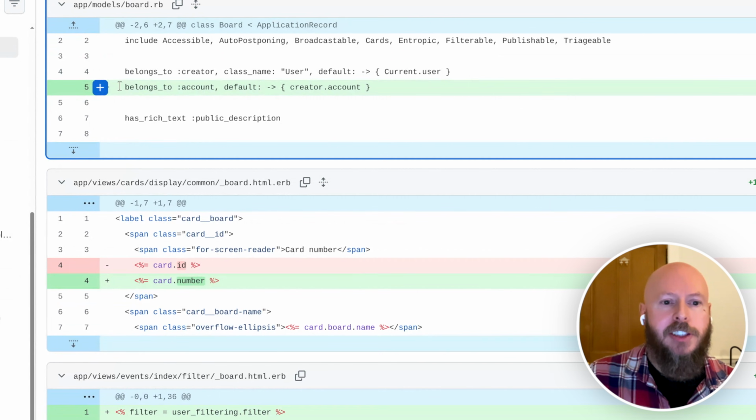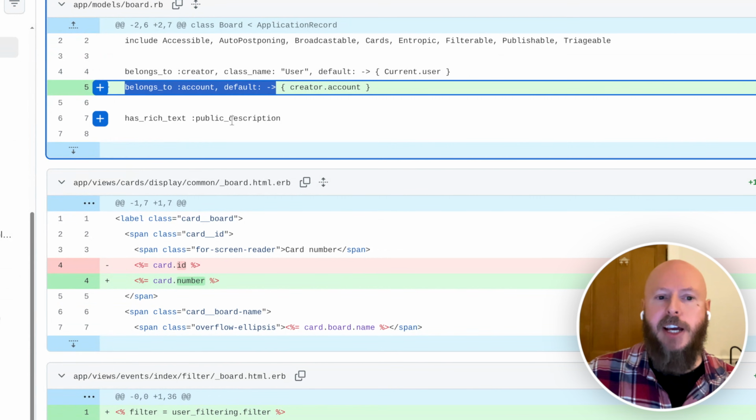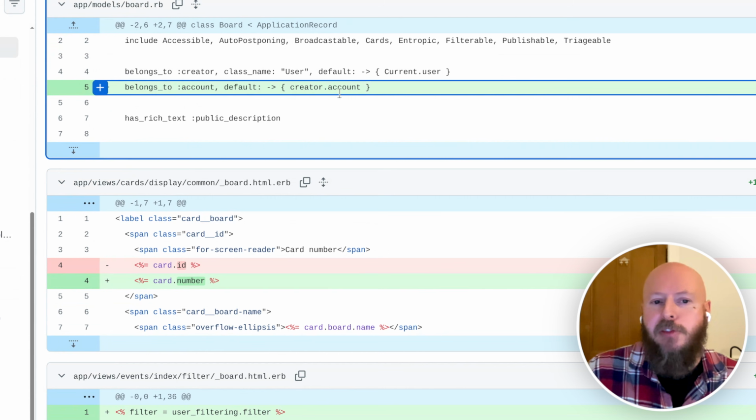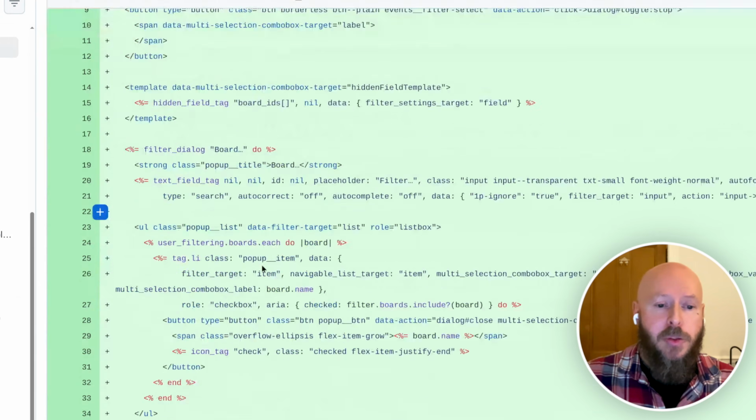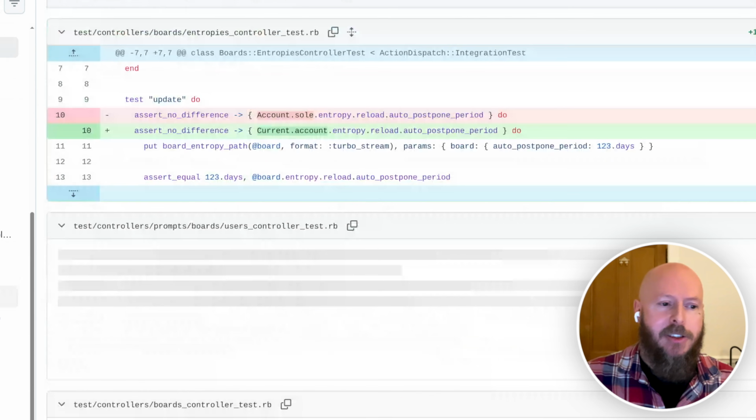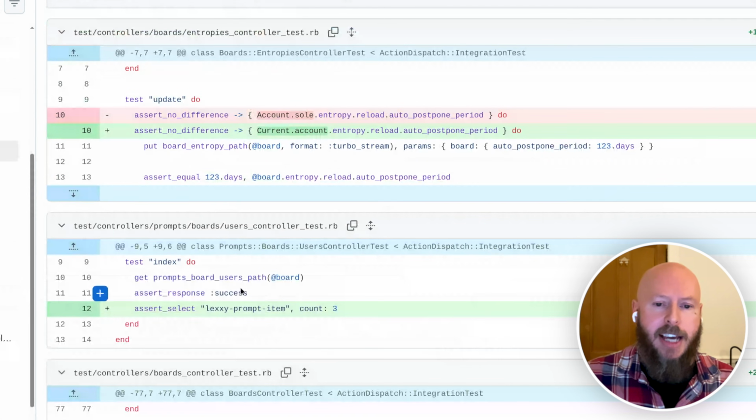Yeah, there's tons of this sort of stuff. So board had to have a belongs to account, because before it didn't matter, there only was one account. Now it has to have that relationship, and then all the places where we do queries, we have to make sure that we're actually accessing things through current account or current user rather than just the only account. So there's a lot of mechanical changes of that form.